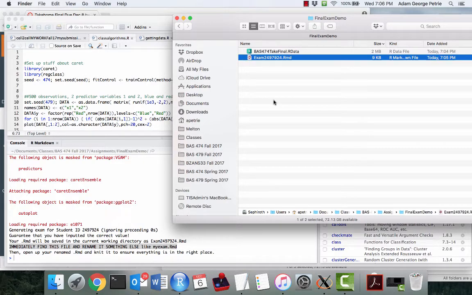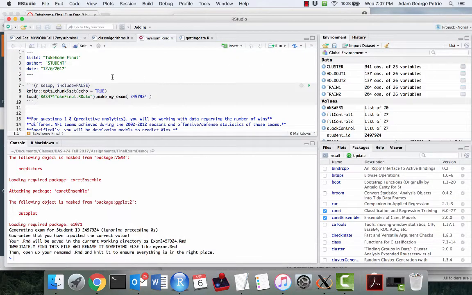Here's the RMD file that's been generated. Note that my student ID appears right after the word exam. And so I'm almost ready to start working. What I need to do is just rename this file into something like myexam.rmd. That part doesn't matter. And open it up.